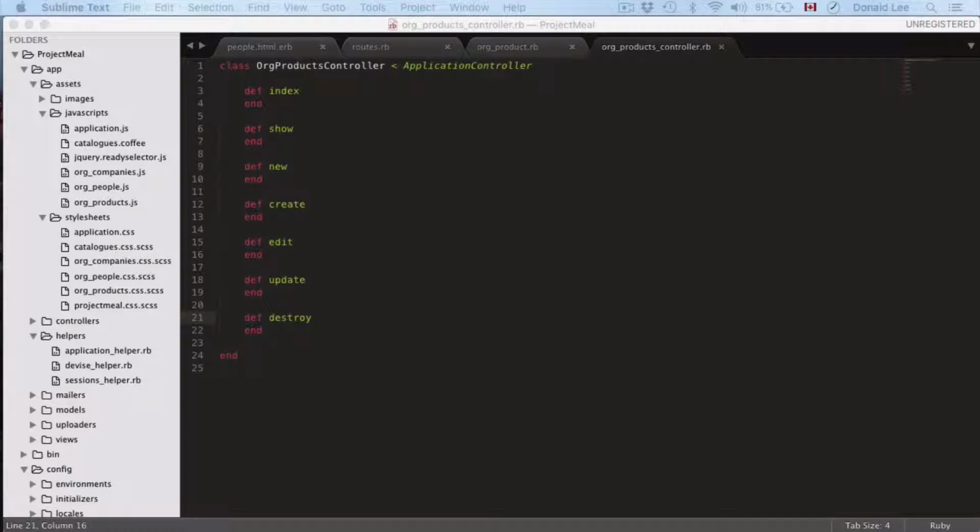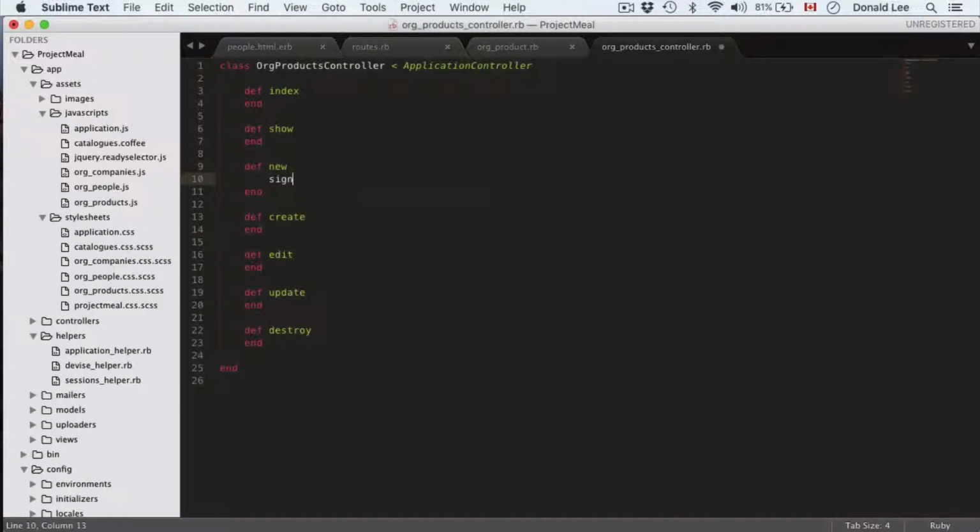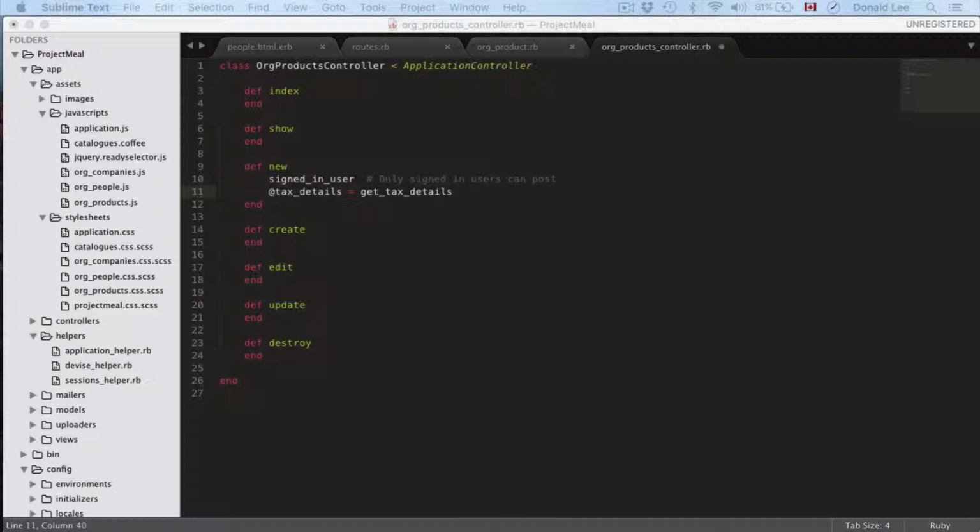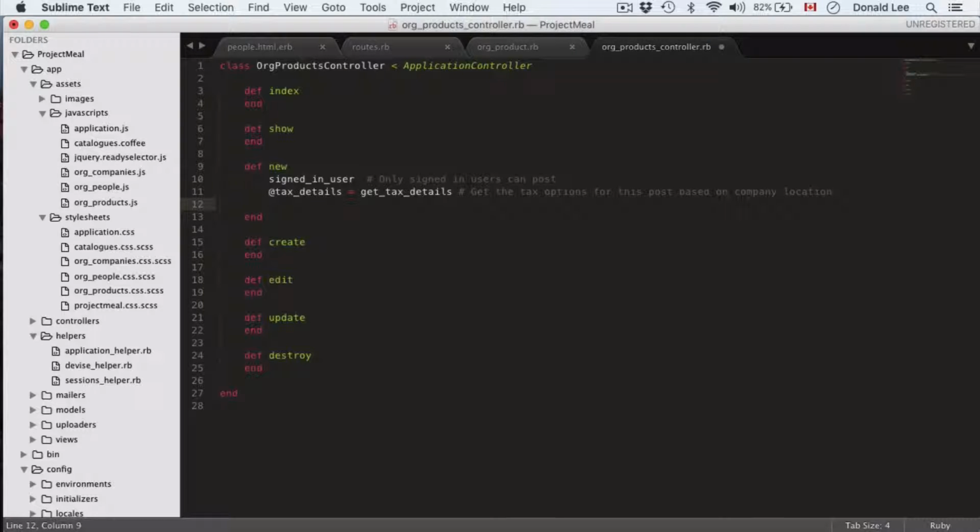We're going to create the new function, and the first thing we're going to do here is a signed in user, and you know what this does. It checks that only a signed in user, for example, can post something on your app. And the next thing we're going to do is tax details. Now this is something new, and what this does is it gets the tax options for your post based on your company location, because this is the org products controller and you're likely going to sell products and you might have to deal with taxes when you're selling. So this is how we're going to deal with the taxes.